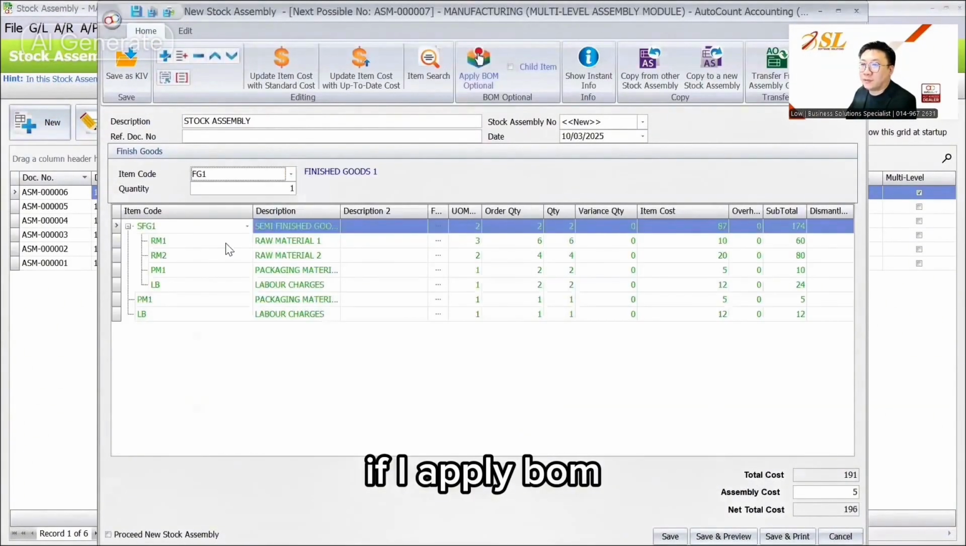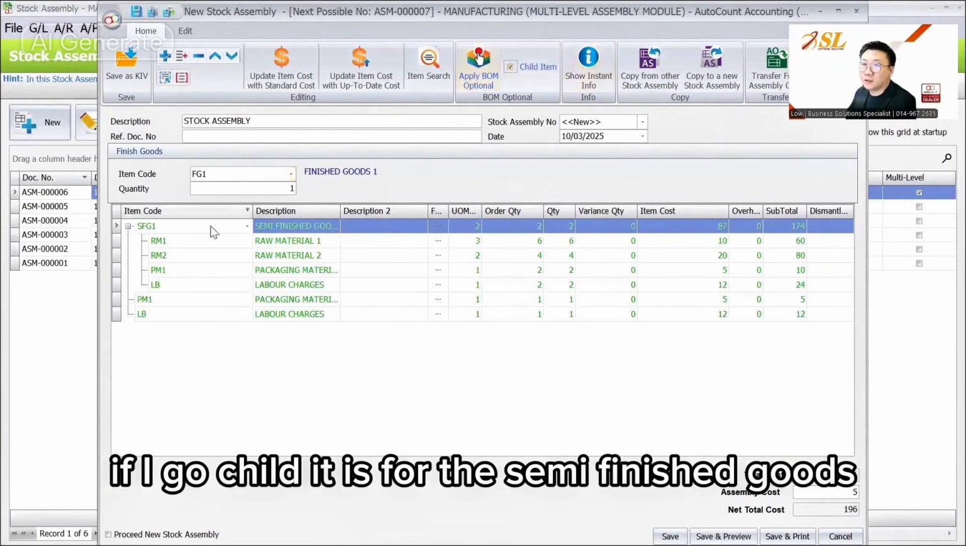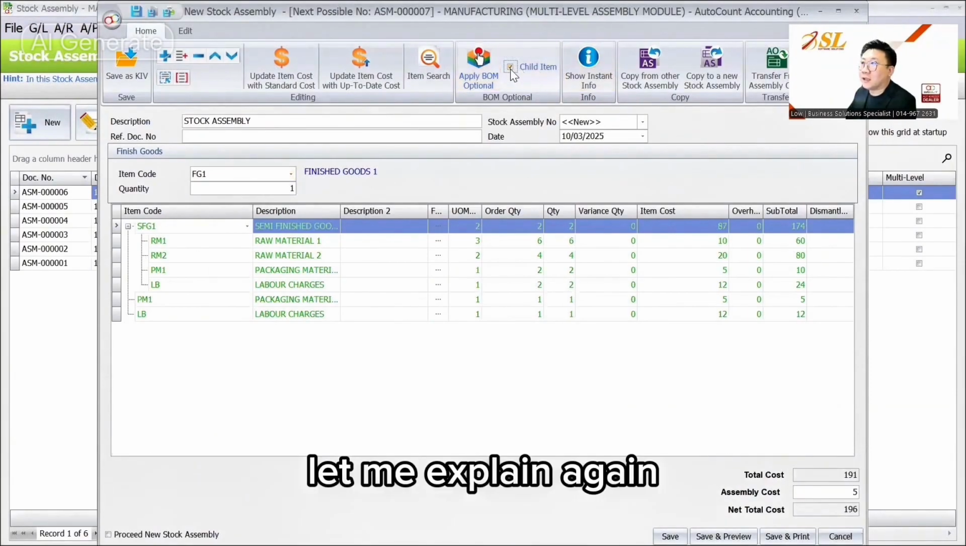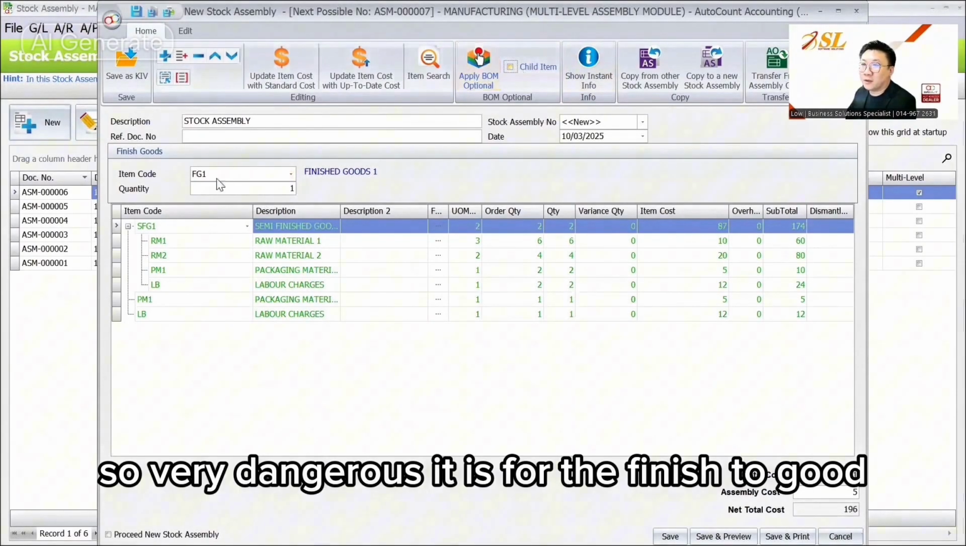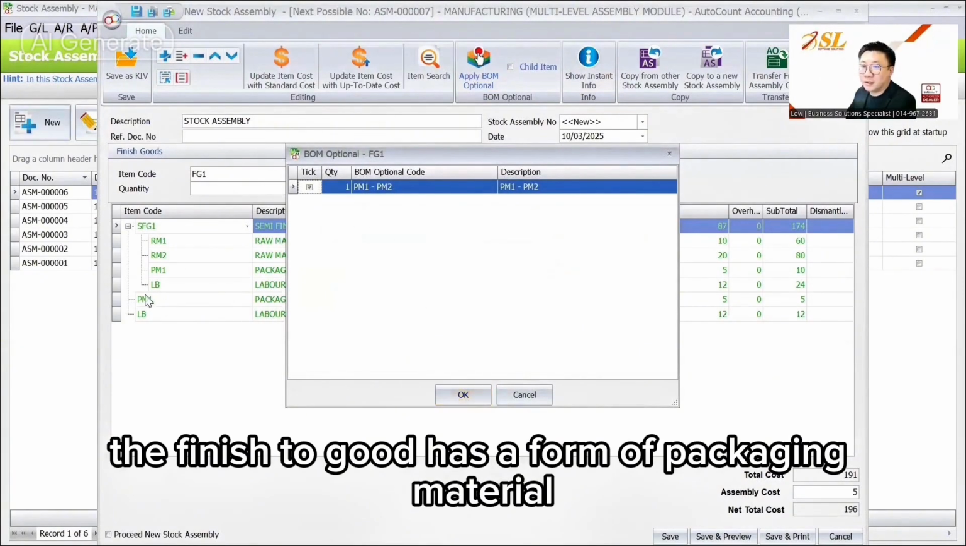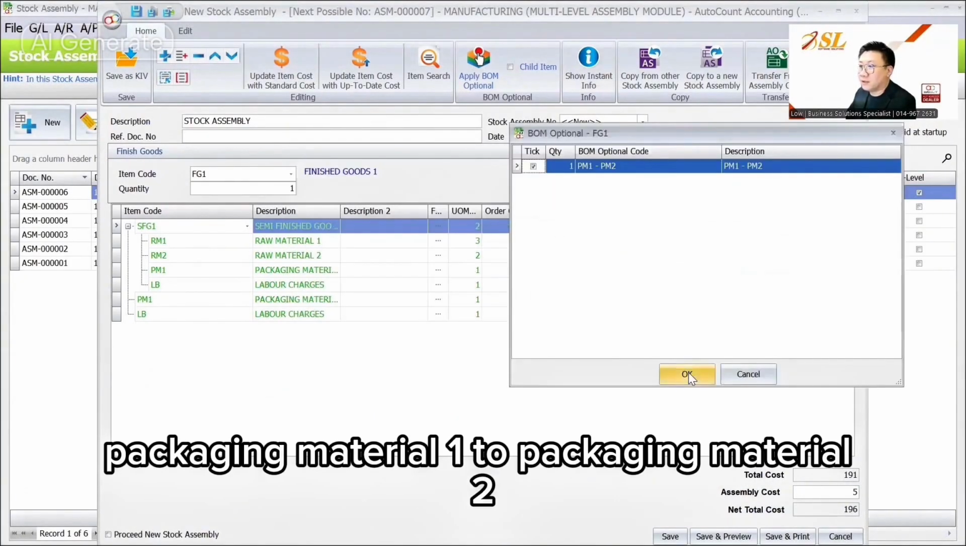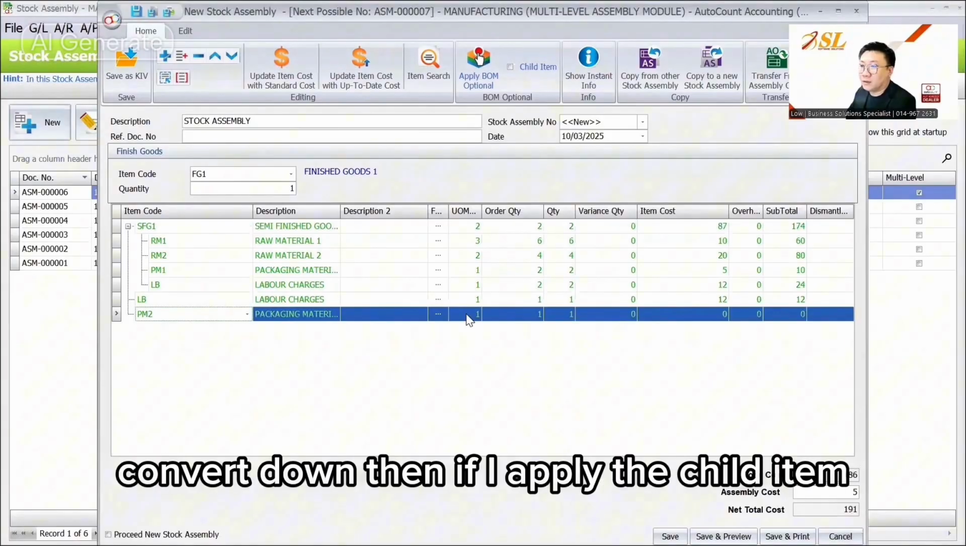Look here. If I apply BOM, this is for the finished good. If I go child, it is for the semi-finished goods. Let me explain again. If I directly press apply BOM, it is for the finished good. That's it. The finished good has a form of packaging material. So when we apply this packaging material 1, it will convert packaging material 1 to packaging material 2. That's the concept. It will convert down.